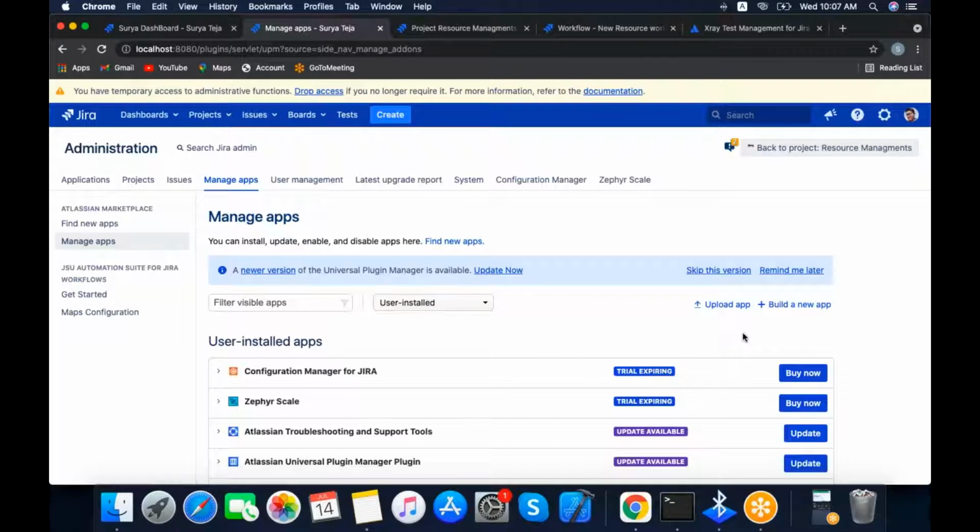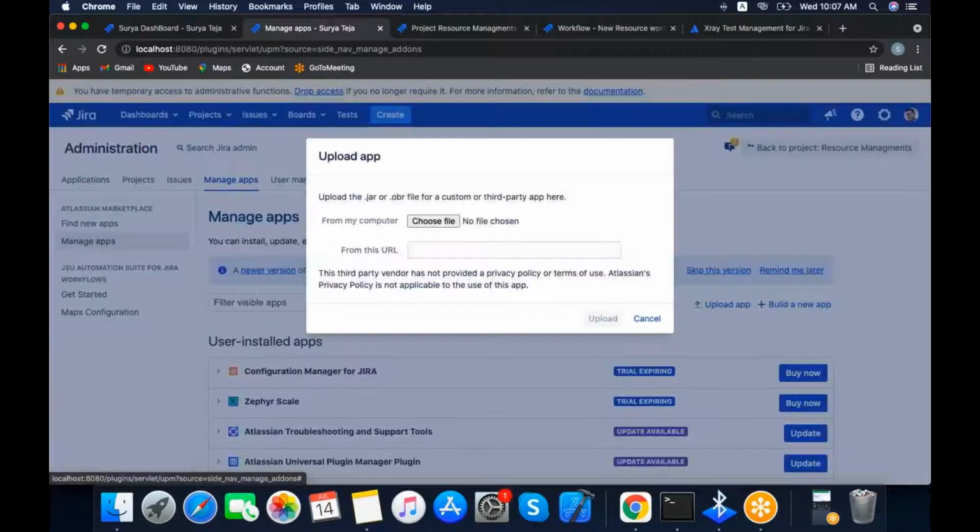That will be taken care of in your organization. Jira developers will be available. They can develop anything if it's necessary. Most of the time organizations will purchase the add-ons and use them. Then you need to go through the manual process: click on upload and choose the file.